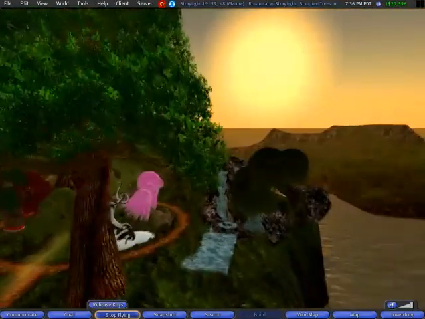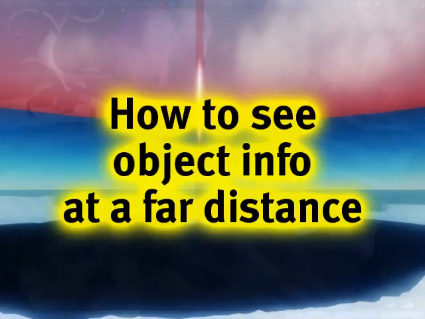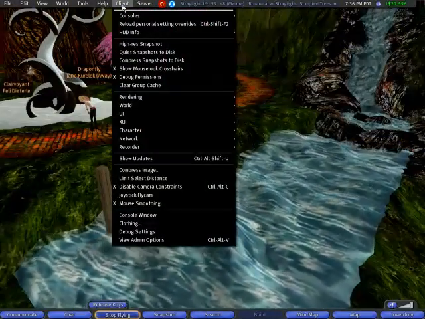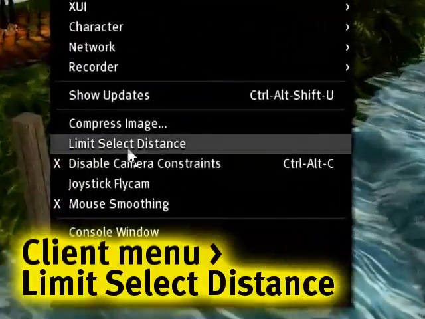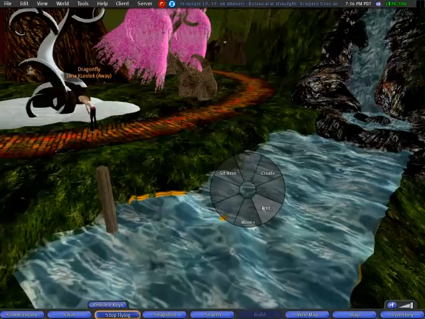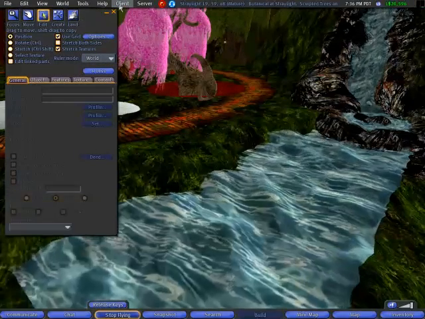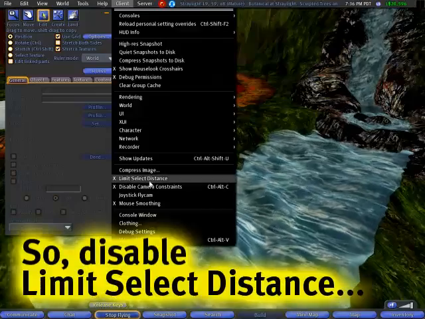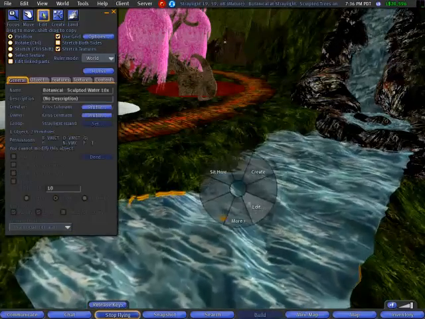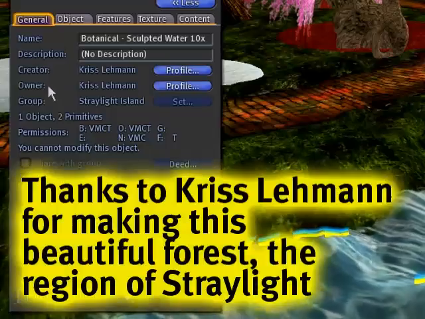You can also easily select objects that are far away and get their owners if another option is enabled, and let me show you what that is. Okay, limit select distance. Normally I believe this is on. So what happens when that's on and you try to select something? It won't show because it's too far out of range. So what can be handy is if you disable that and you try again, right click and edit, and it will show our creator and owner.